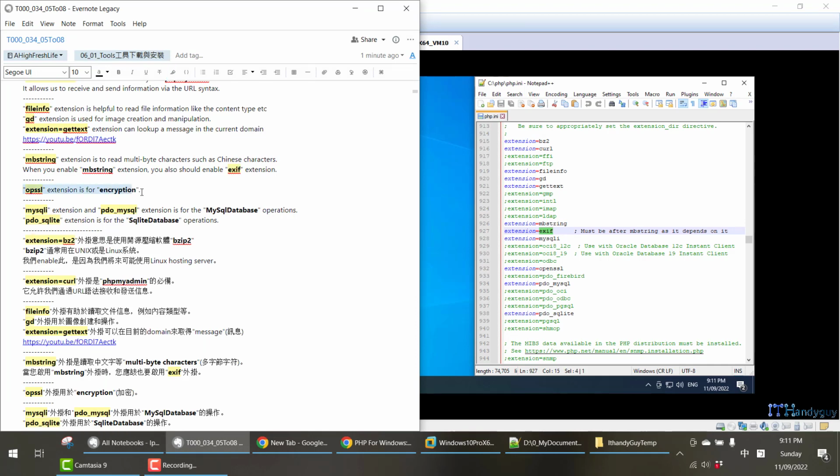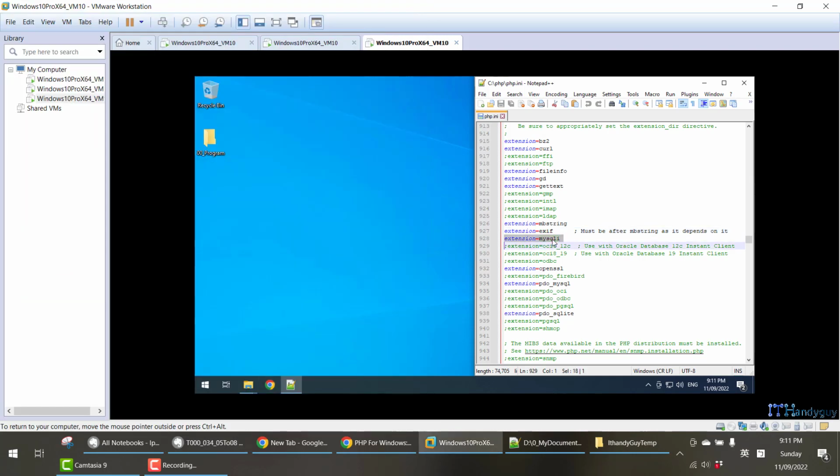So when you enable MB string, you also enable this. Next one, OpenSSL. OpenSSL, this is for the encryption, okay, for better security. And this one is for MySQL Server.